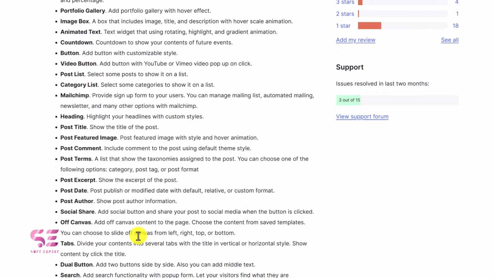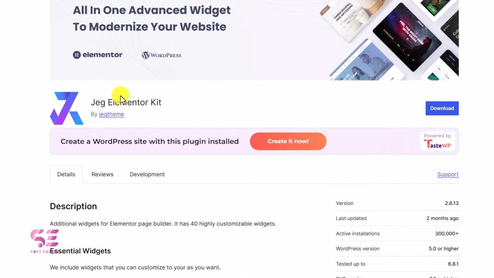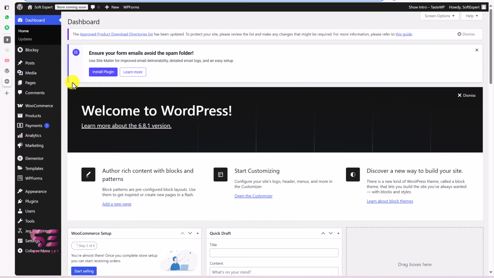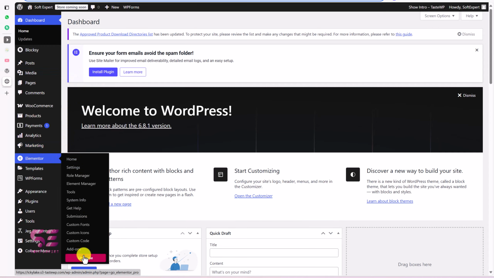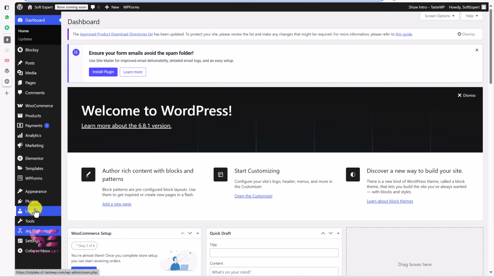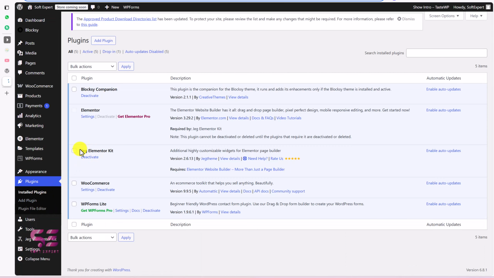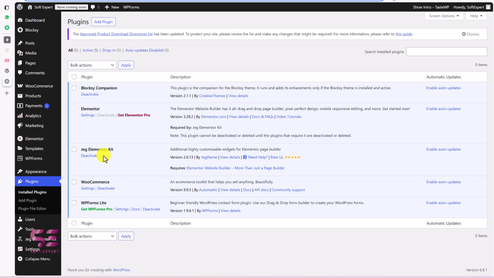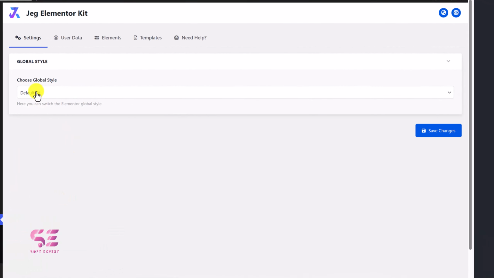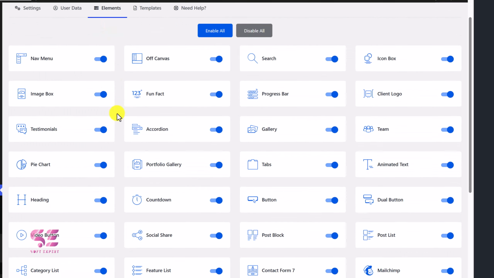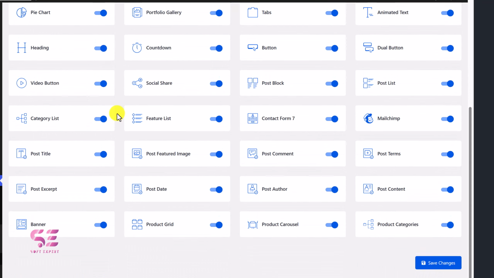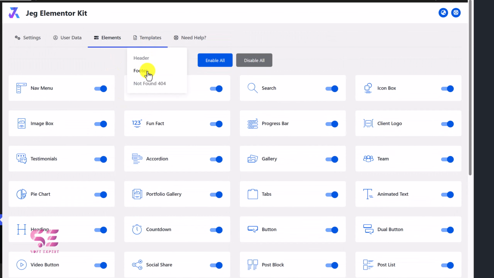So let's see this in action, and you just need to install this in your WordPress. I have done it. This is just a dummy website, and you can see I'm using free Elementor and that plugin JIC Elementor. If I go to plugins, we have that plugin and Elementor. Okay. Now if I go to this plugin, you will see some global styles that you can create. Then we have user data where you can integrate MailChimp, and under elements we have all the elements that we can enable and disable and we can use in Elementor. Then we also have templates for header, footer, and 404 page. So let's see the sticky functionality first.